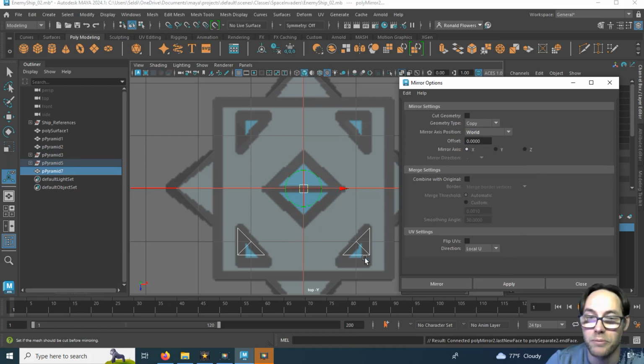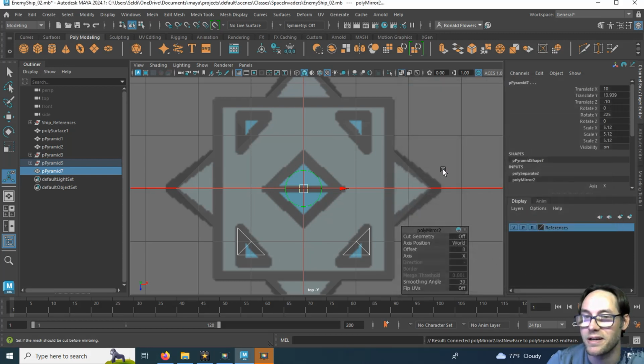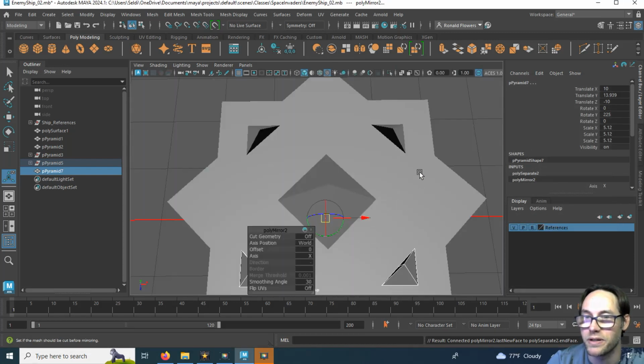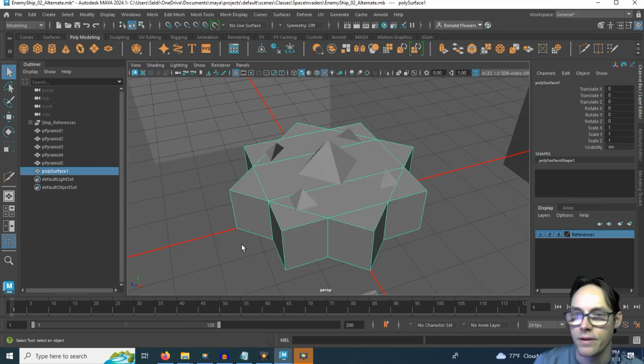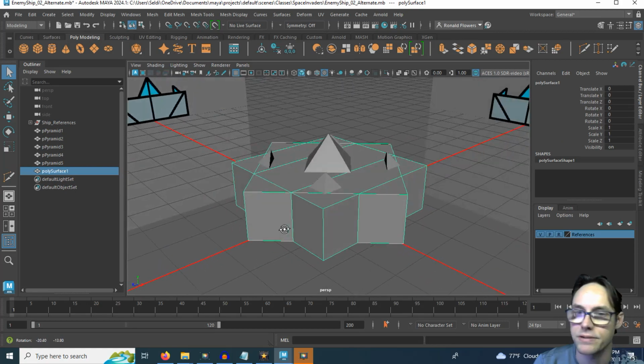Okay, so now that they're all mirrored and we're good there, we can close that. We can go into our perspective view here. And we have all those made. All right, now let's go ahead and name all of our pieces.